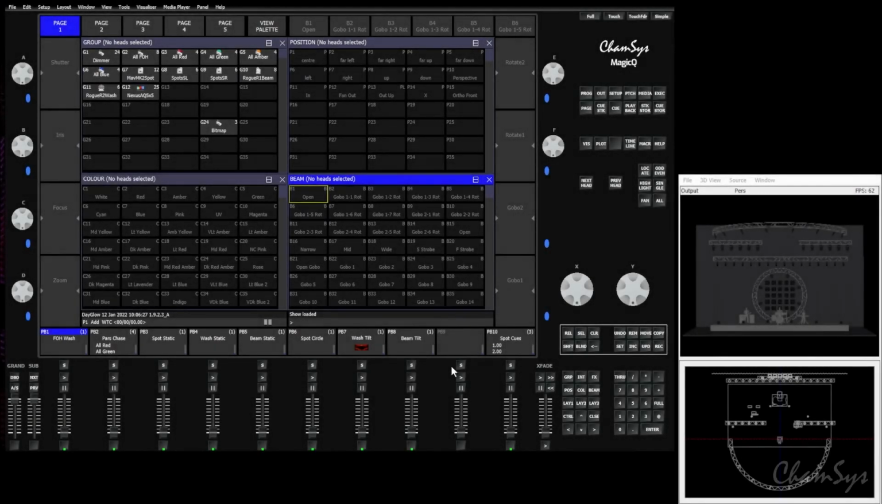Hello and welcome. In this video, we're going to talk about some of the import and export options you have with MagicQ, mainly with dealing with merging or removing certain show data from a show, creating a new show from a part of an existing show, and how you can bring that information back in.